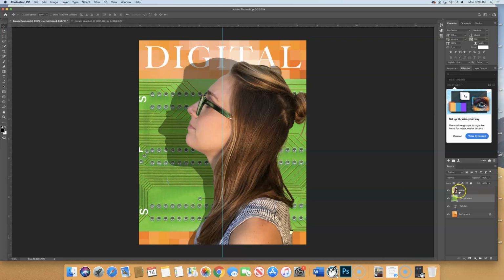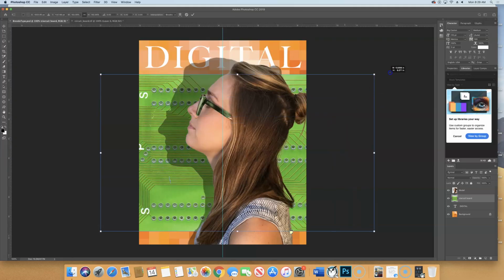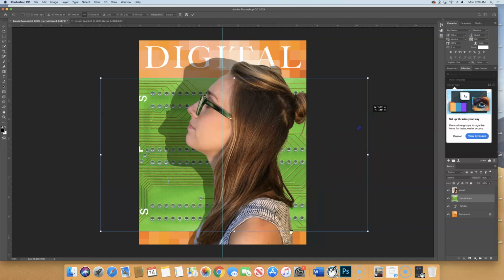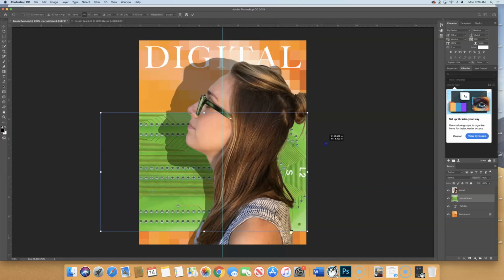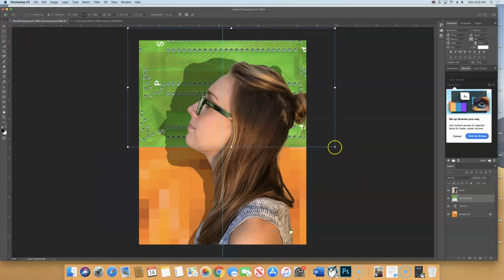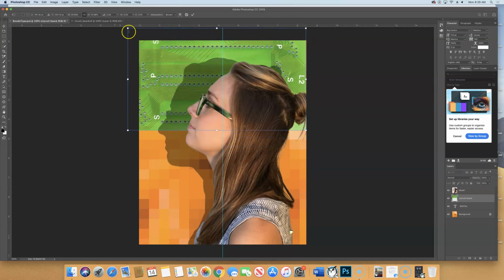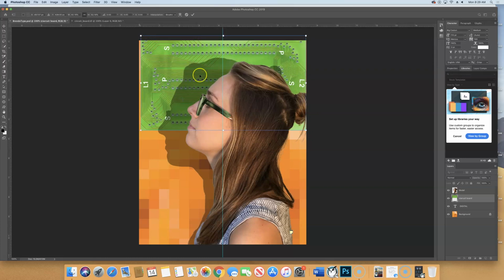All right. Let's select this layer, the circuit board, and we're going to scale it down to be about the size of the word digital. So you can do a Command T once you have that selected, and then we're going to scale it proportionately, which now is the default behavior. In old versions of Photoshop, you always had to hold Shift to keep it proportionate. That actually does the opposite now. So scale it down to be about the size and the width of your word digital, so that it covers those words and covers up the text completely.